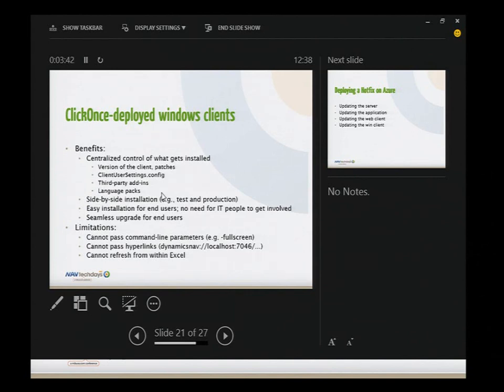There are a few limitations when you deploy the Win client like this. Because of the way it is executed, you cannot pass command line parameters to it. You cannot give it a hyperlink that says go to a specific page or something like that. And you can send data to Excel, but once you're inside Excel, you can't refresh. So these are some of the limitations. You have to figure out if the benefits outweigh the limitations.